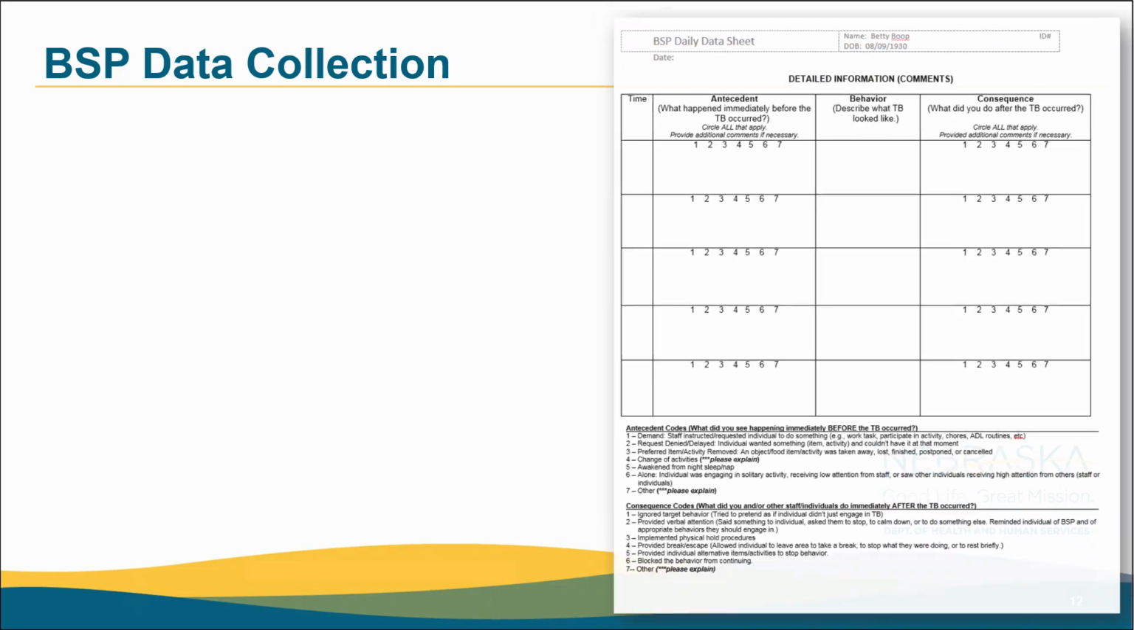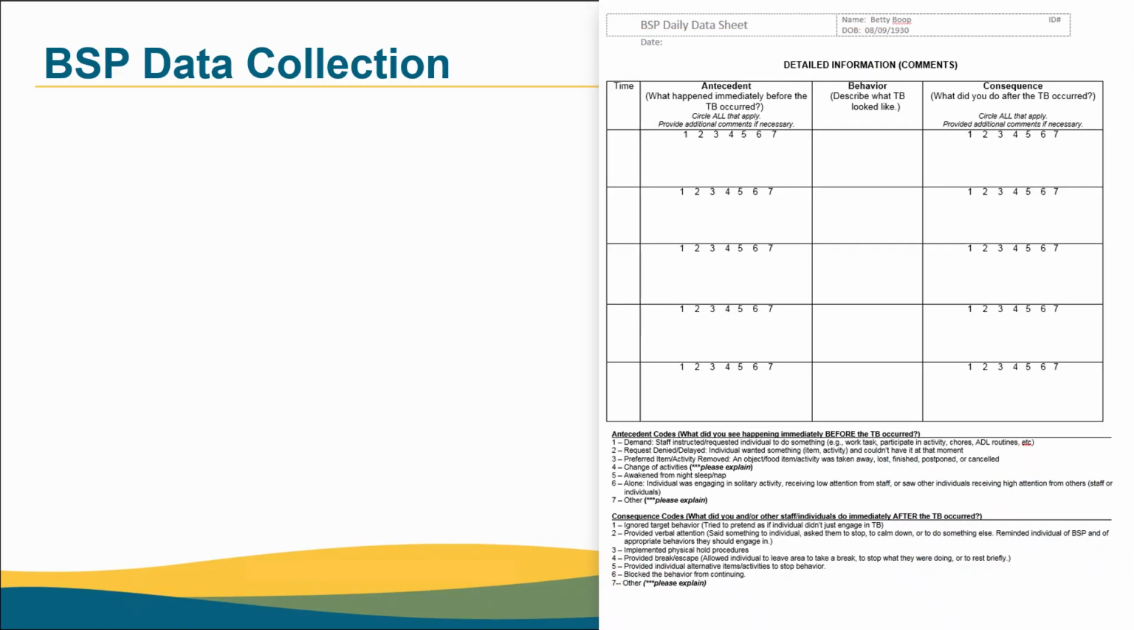Let's take a look now at the ABC datasheet. As we said before, this will be printed on the back of the BSP datasheet. First of all, remember to put the correct date in the space provided. When you're completing this sheet, also be sure to enter the time of day in the space provided. Some generic antecedents and consequences have been numbered so that staff can quickly circle the number of the corresponding antecedent or consequence. In the behavior column, be sure to describe exactly what the behavior looked like.